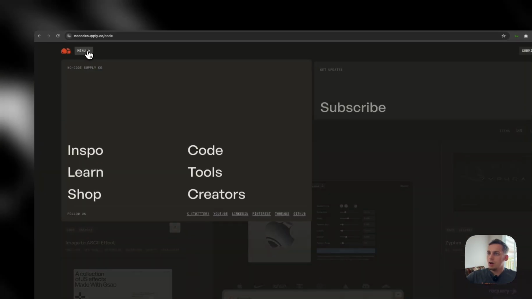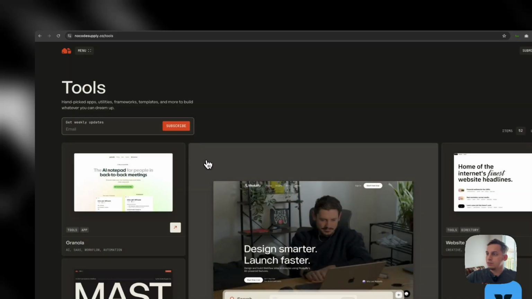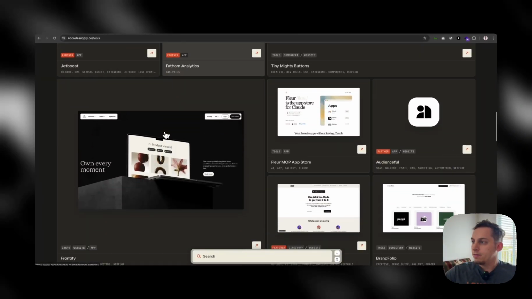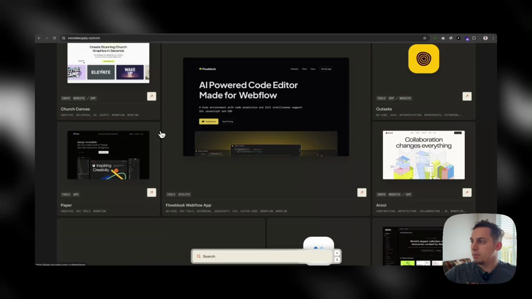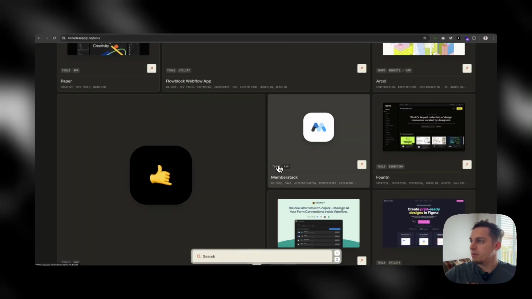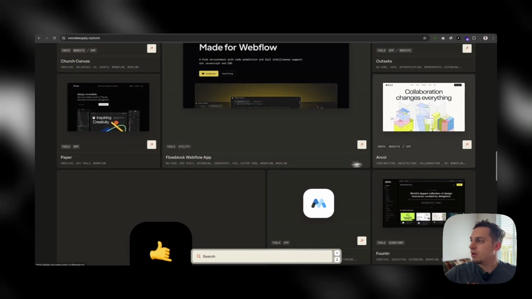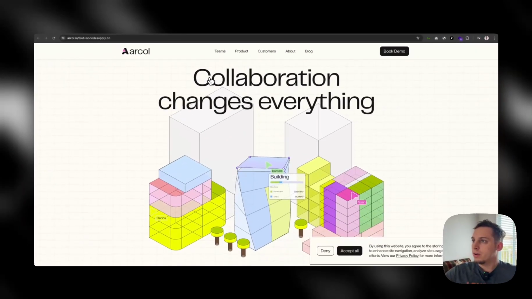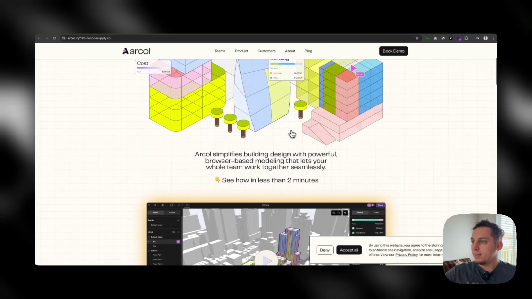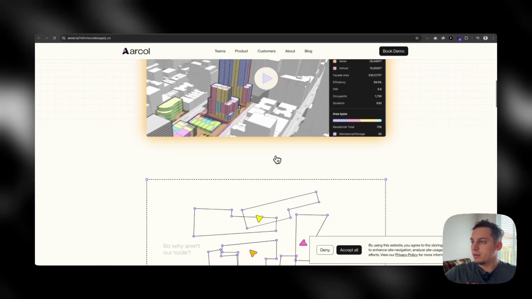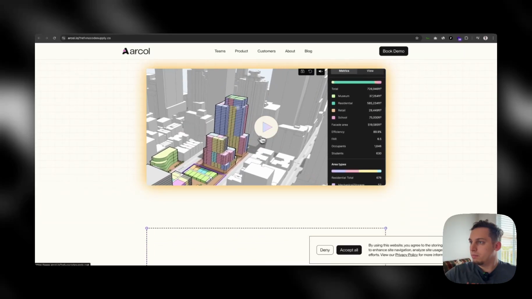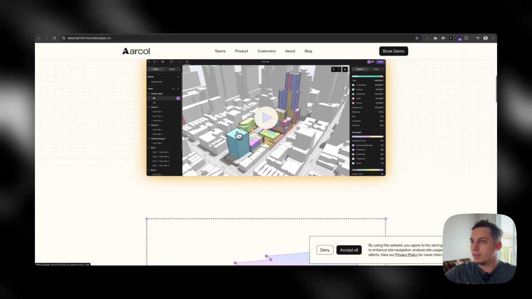And if we go up here again, we can see tools, and we have different tools, I guess, collected by the person that actually built this website. So we have MemberStack, which is a tool that I know of, Arc tool, I guess something for architects. So collaboration changes everything. And these tools have really nice web design, by the way. Yeah, so it's something like some type of really cool building planner, whatever you call that.